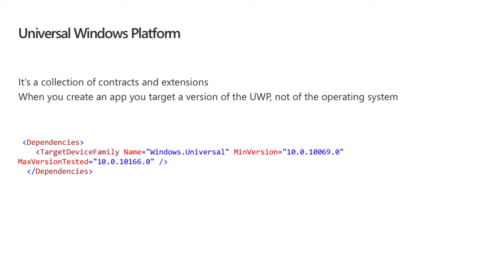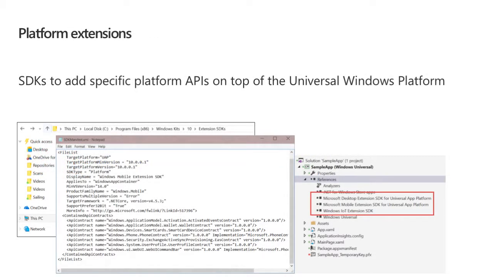So the UWP is a collection of contracts and extensions. So when you create an app, you target a version of UWP. You don't target the operating system per se. So here we have a minimum and a max version that our application is targeted towards, or that has been tested against. Now for the platform extensions, there are SDKs to add specific platform APIs that are on top of the Windows platform here. So we have things like for mobile, or we have things for desktop, for different things that we want to also add extensions to for those different experiences that are unique to those different platforms and services.